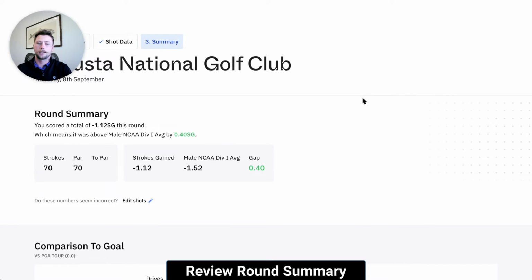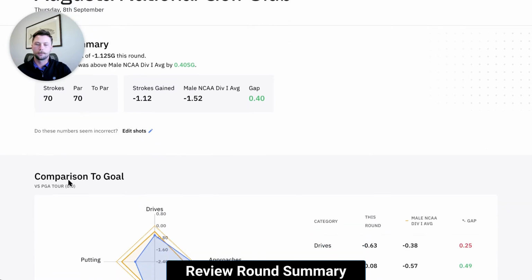Once you've finished adding data, you get what we call a round summary report. This breaks down the context of how you've scored in a particular way. So we can see here that I had 70 shots on a par 70, so even par. But what I want to understand is, where were my strengths, where were my weaknesses, and what was the DNA that set up the outcome of that round.